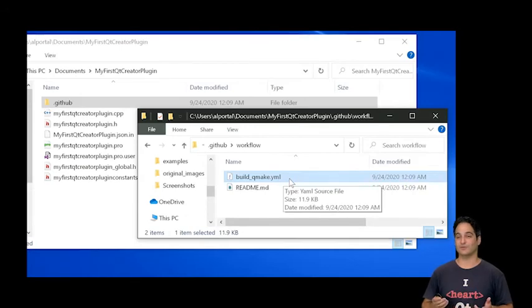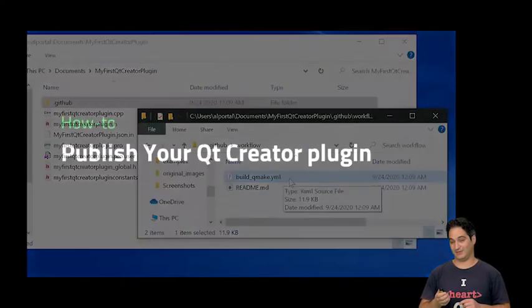And of course, there's always this problem with, how do I create the plugin in a way that other users can use it on Linux, on Mac, on Windows with the 2 different architectures. Therefore, the Qt Creator wizard also created a small YAML file, which will help you with that. And this comes now. It's how to publish your Qt Creator plugin.